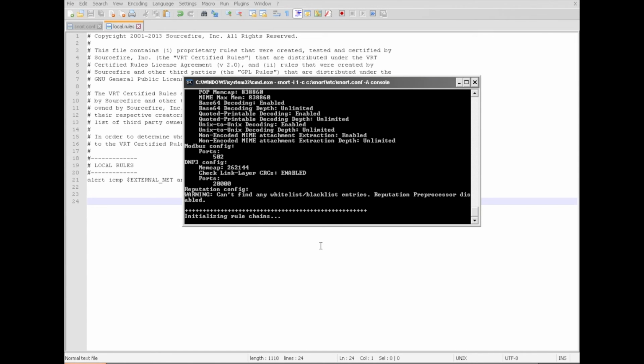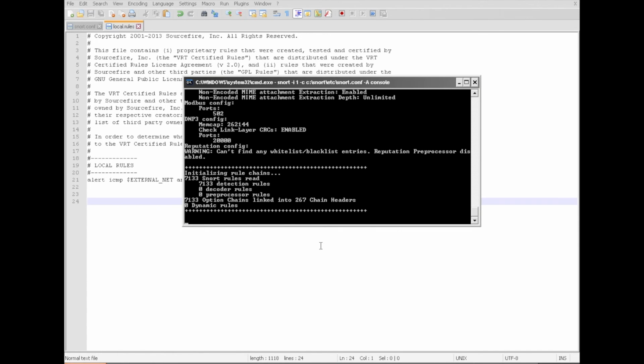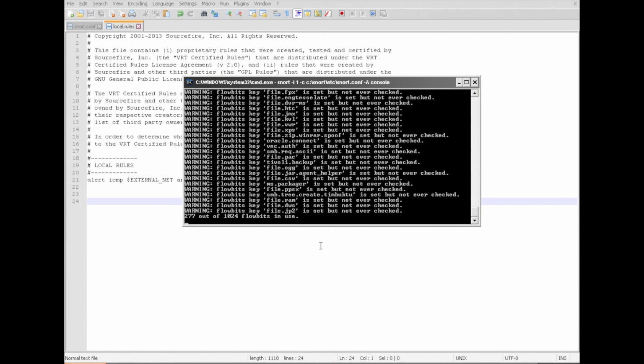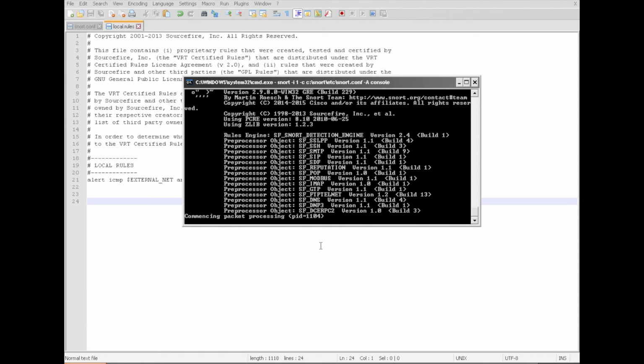So I'm going to check again if there is anything wrong with the rules we wrote. You're going to get an error saying that in the local rules, in that line, we have a problem. Sometimes it might be a spelling mistake, or many other things could happen. In this case, I think everything is working fine.